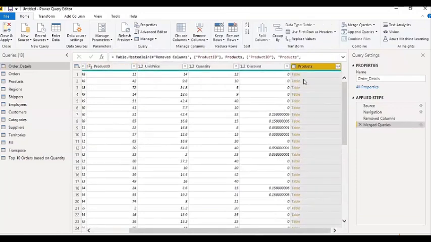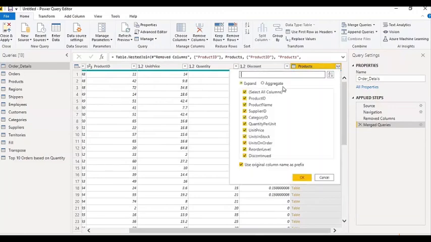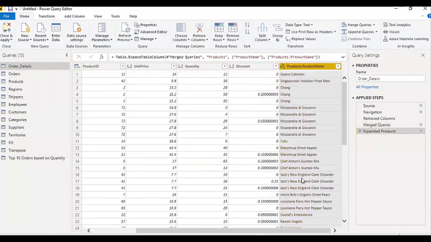Here you got the referenced column. Now you need to extract from this referenced column. Click on it, and here you can choose product name. If you want, you can choose multiple columns also and click OK. Here you got the product name in your table.